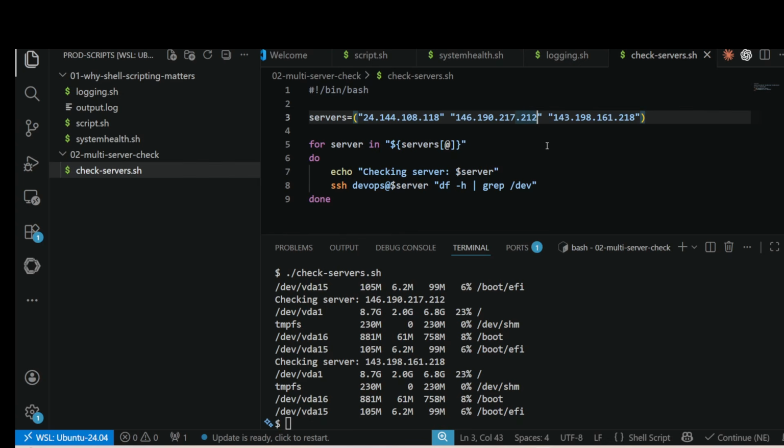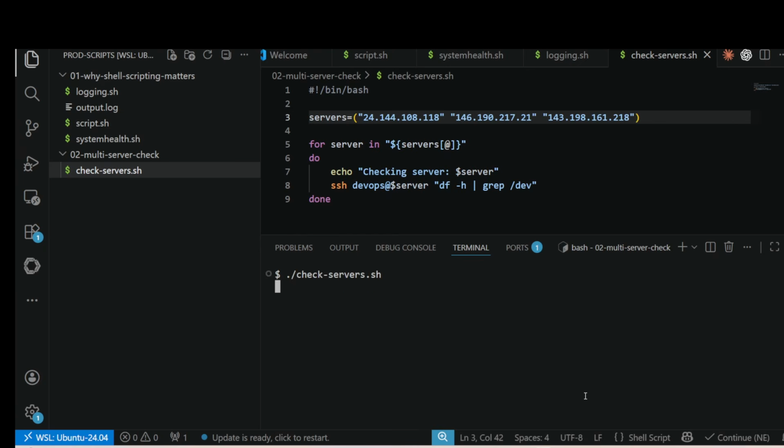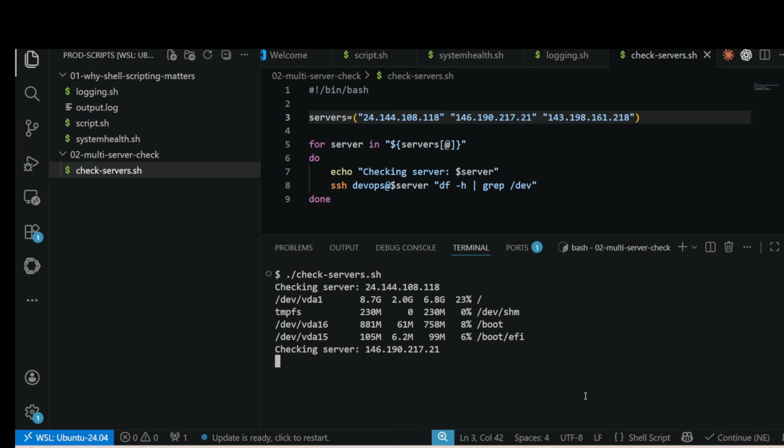Let me try to update this real quick and run this script. What do you see now? It got stuck. That means the script ran one single IP, it checked for one server and it got stuck. It cannot continue with other 99 servers or 999 servers, I don't know. But it got stuck because of one simple mistake which we made in the IP address.